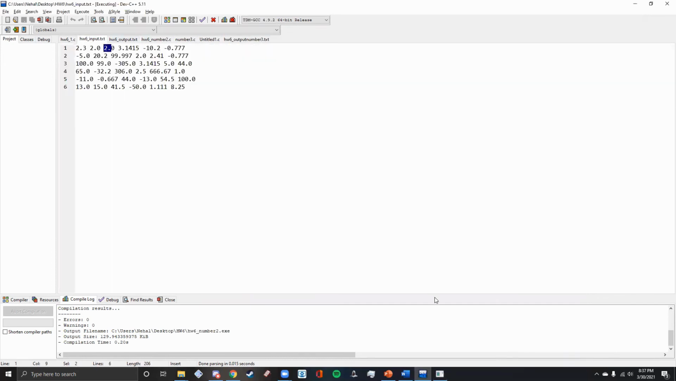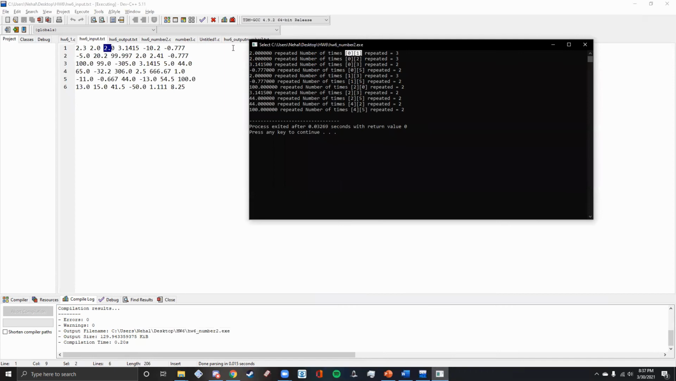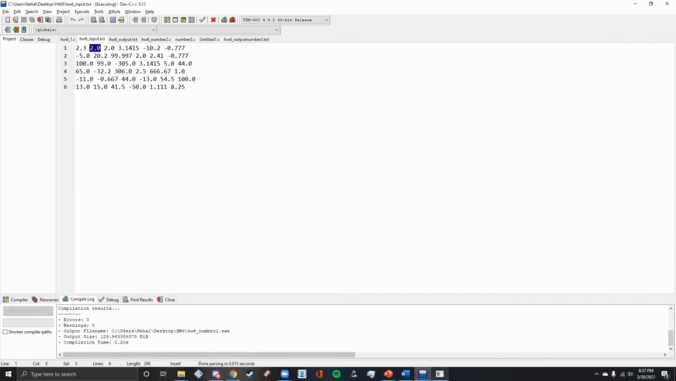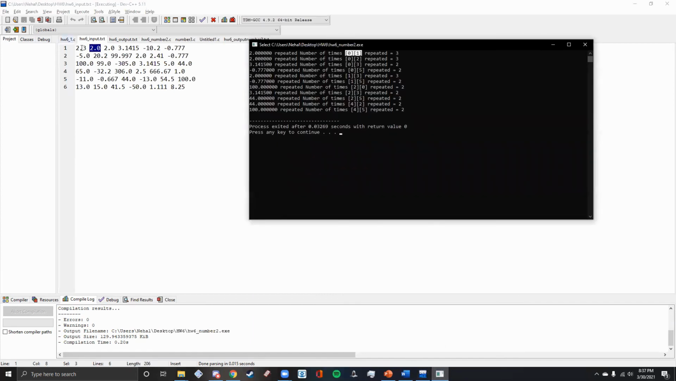So I'll just go to the input. So yeah, 0, 1. Right here, I'm pretty sure. Yeah, and it was repeated 3 times. This is true. So right here, 1, 2, and then 3. And then for 2.0, same thing because it's the same number. So 0, 2 is right here, and it was repeated 3 times.